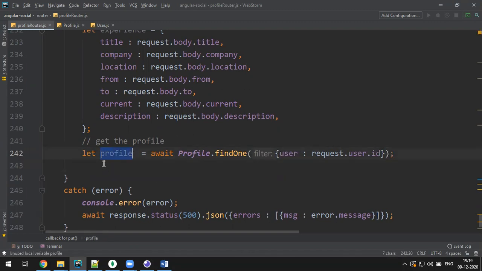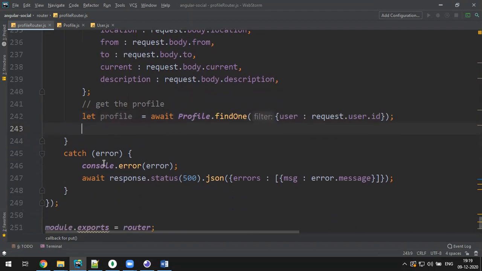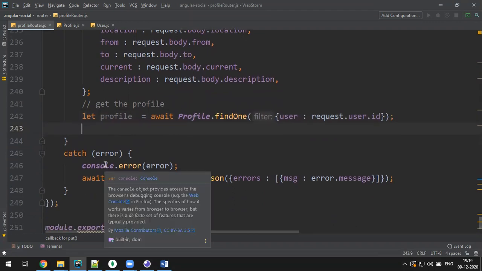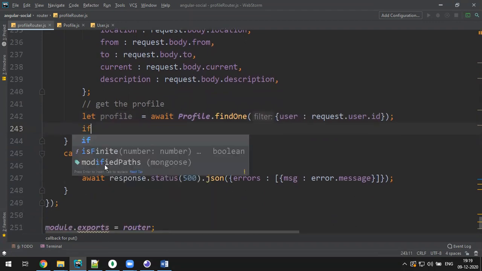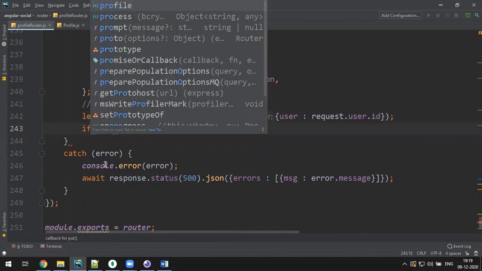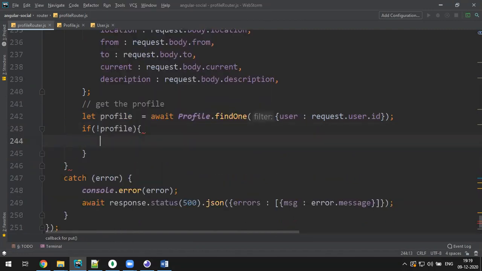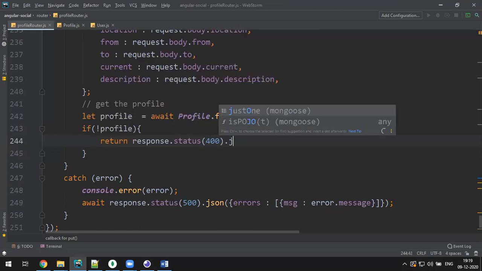In that profile, if no profile is found, you can't update. You can also do that. If no profile is found, you can't update it. Just say return response dot status. If the profile is found, then only you update. Status 400 bad request dot json.